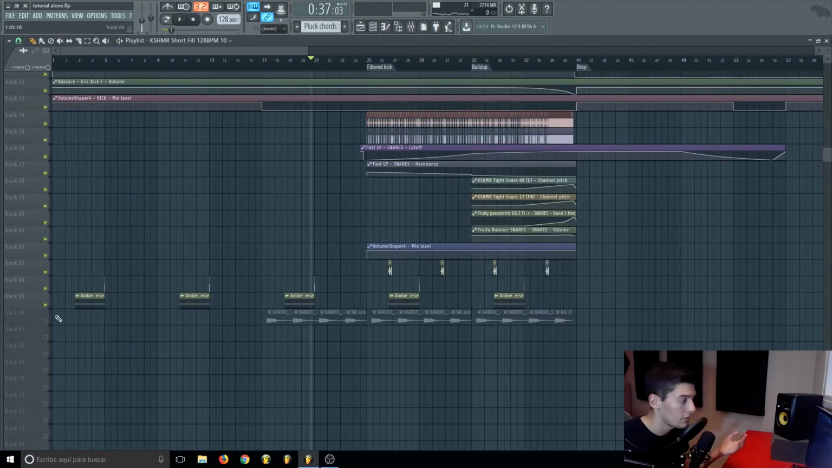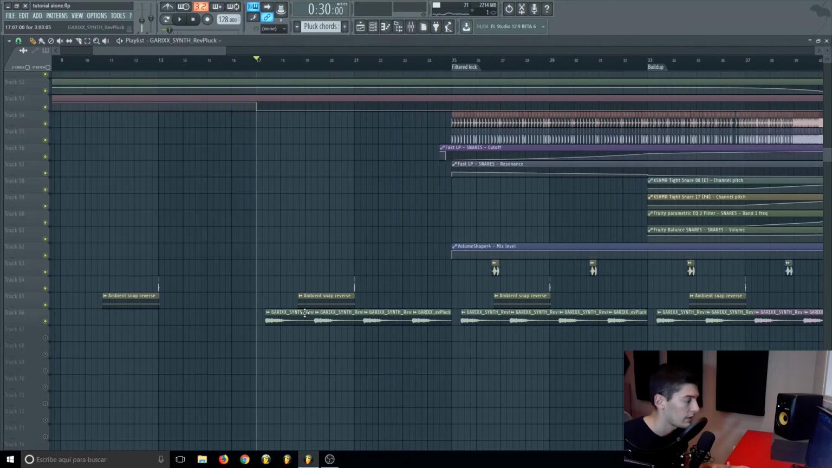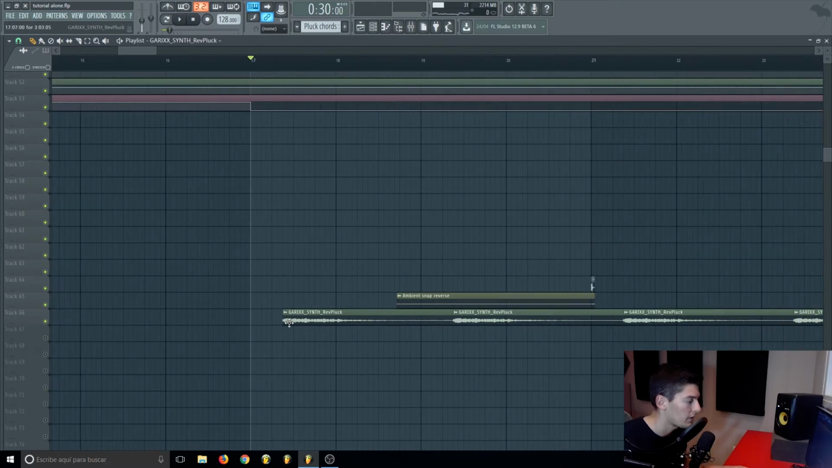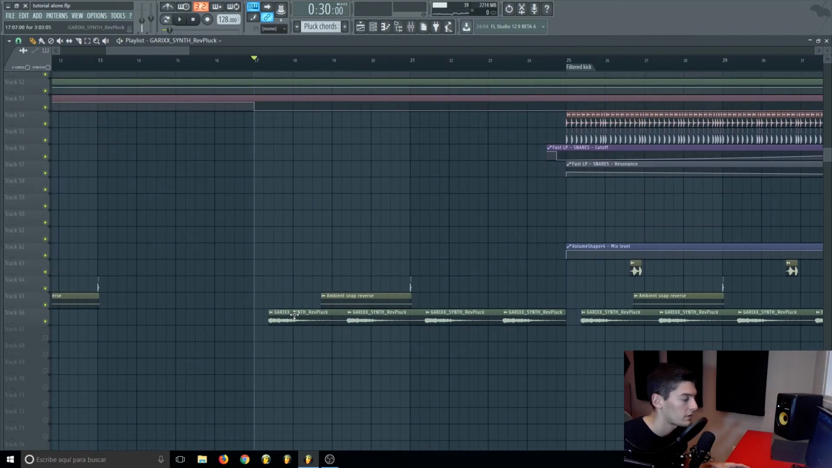But as you may know, this wasn't enough. Okay, so I decided to put this pluck. Okay, it's from a pack of Magic Garrick sounds. And as it's not sounding on the beat, it gives a bit more rhythm. Okay, if I put it here, it's not the same. You know, it has more rhythm if it's here.